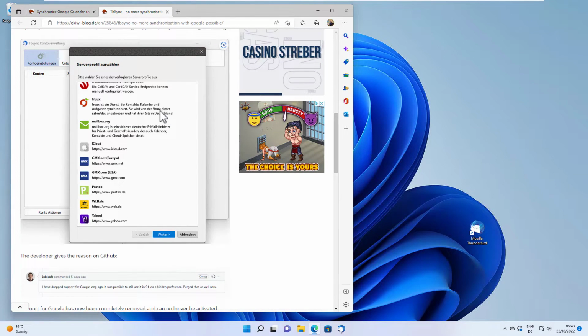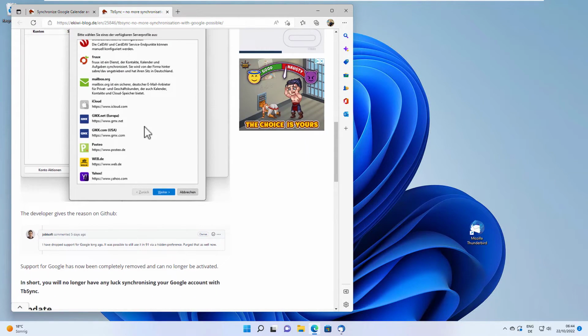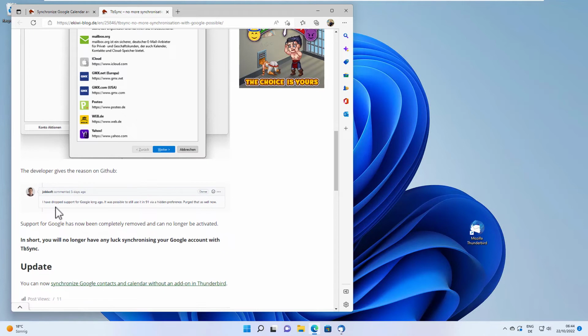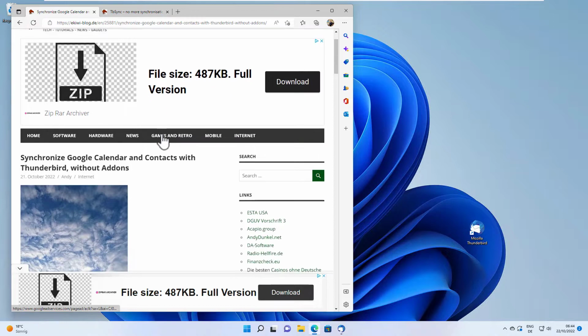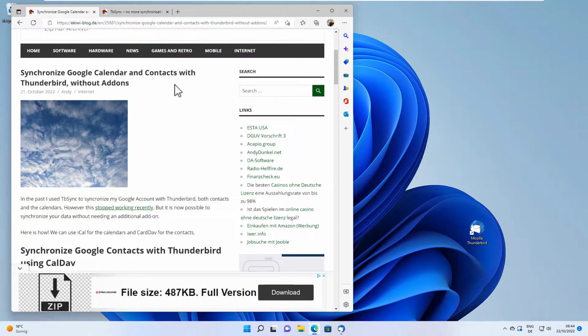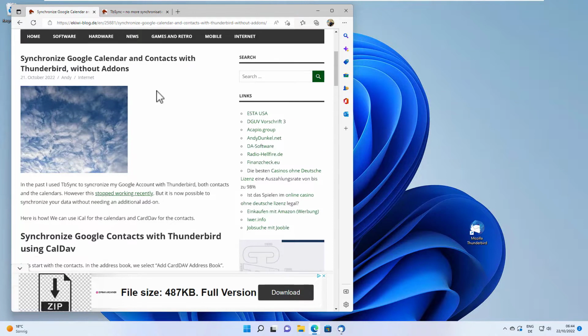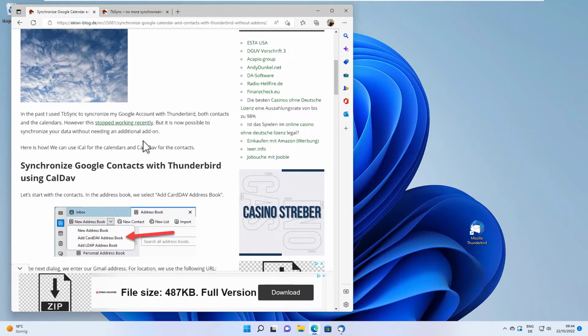In the past you needed to activate the Google support through a setting. However, the developer claims that he has now dropped the support entirely and removed all the functionality. Well, this is bad news. However, there's also some good news, because it's now possible to synchronize Google Calendar and contacts with Thunderbird without add-ons using CalDav and CardDav. Okay, let's get started.